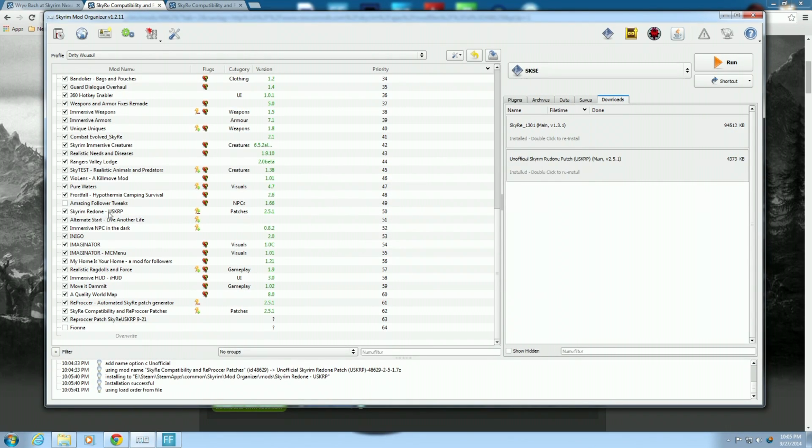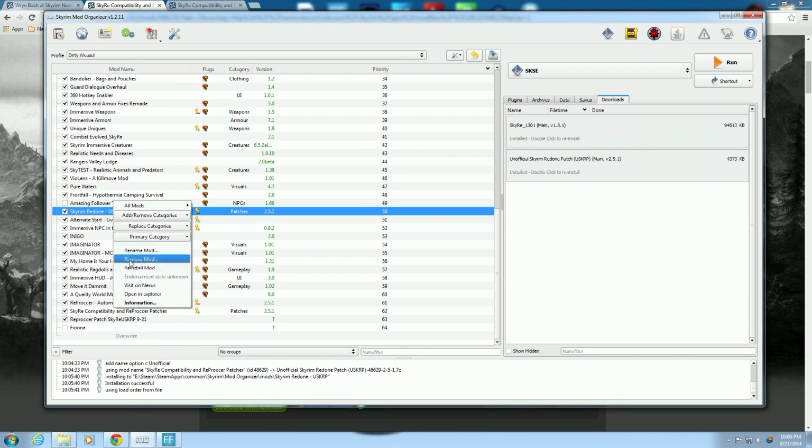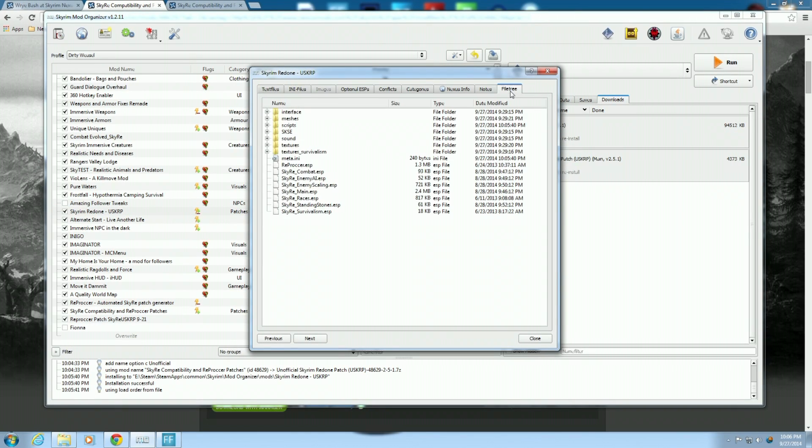All right. Now you don't see anything happening here, and that's fine. What you will see is that it has been renamed to version 2.5.1 that would match up with the unofficial Skyrim Redone patch. Okay, and that's fine. Skyrim Redone doesn't change that much. The USKRP does. So we'll now recheck that, open in Info, and go to our file tree. And you can see all those values changed.